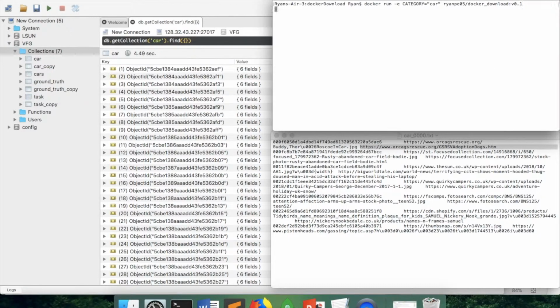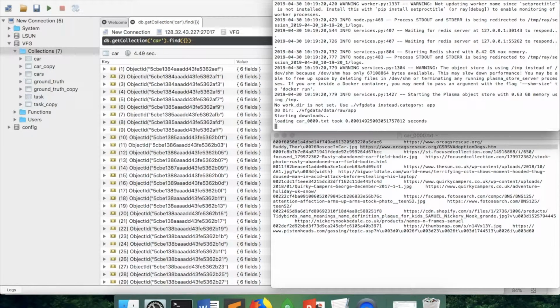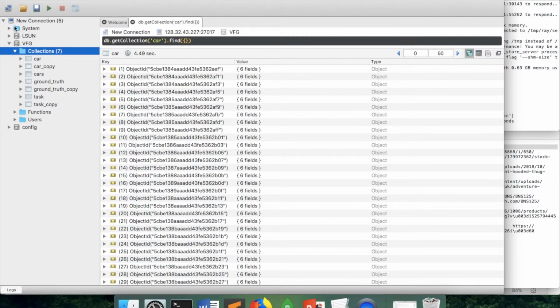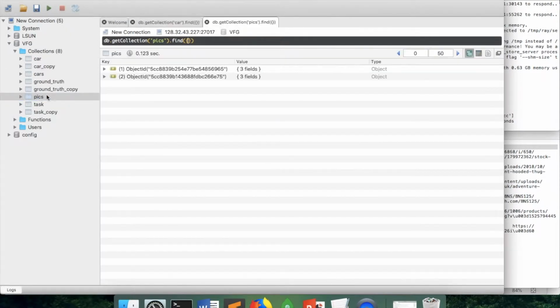You can see that I'm specifying a category of car, and it's going to take as an input car_0000.txt. You can see that it loads it, and then that it downloaded 2 images into our database. So we can go over to our MongoDB database and check and see if we have a new collection. You can see here that we do. We have pics now, which has 2 images.